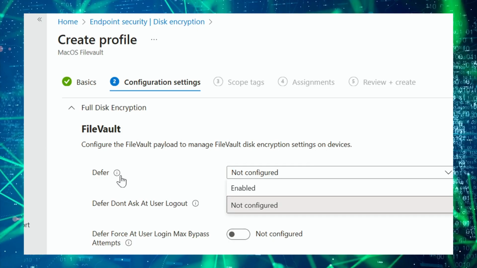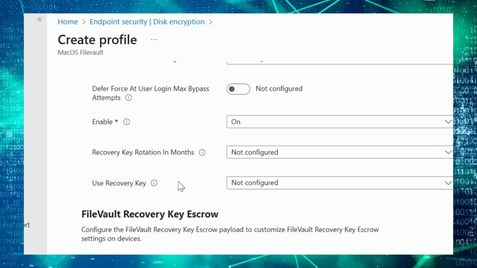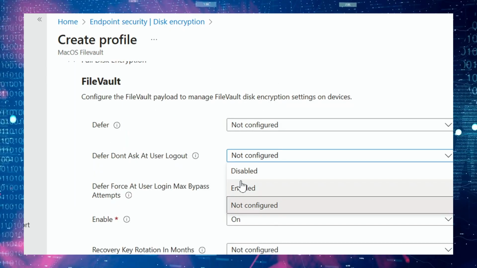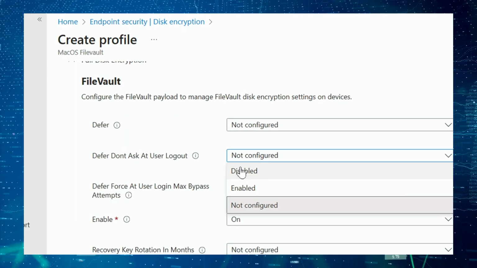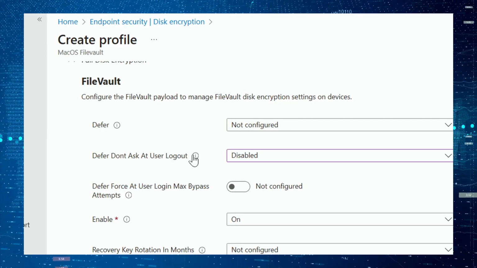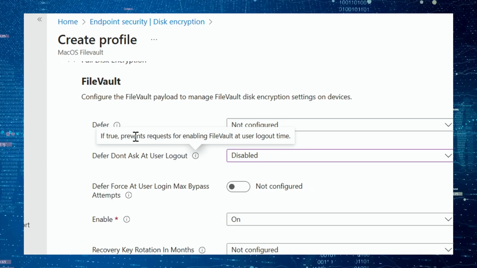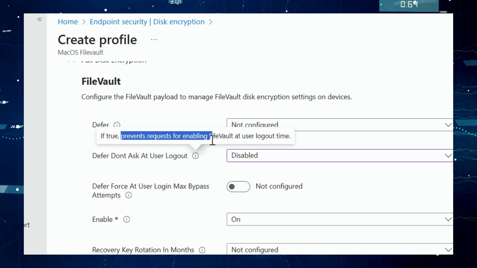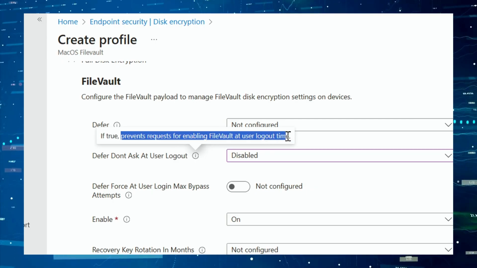Right. Do we want to ask the user at logout, right? Not configured. Do we want enabled or disabled? So if we choose disabled, we're not going to have any interaction with the user right at logout. So notice, preventing request for enabling FileVault at user logout.